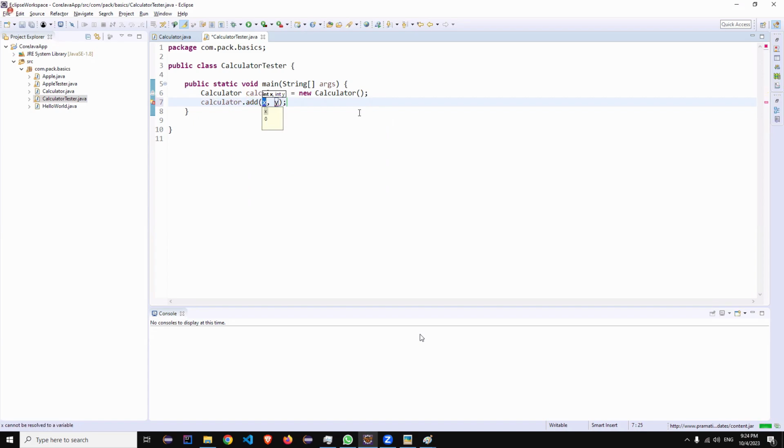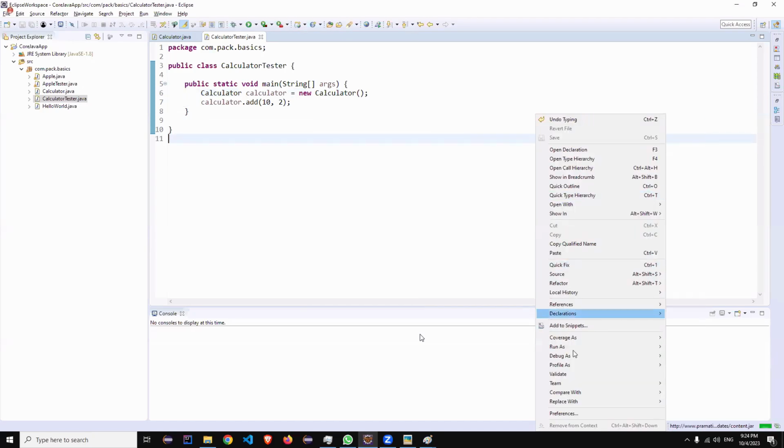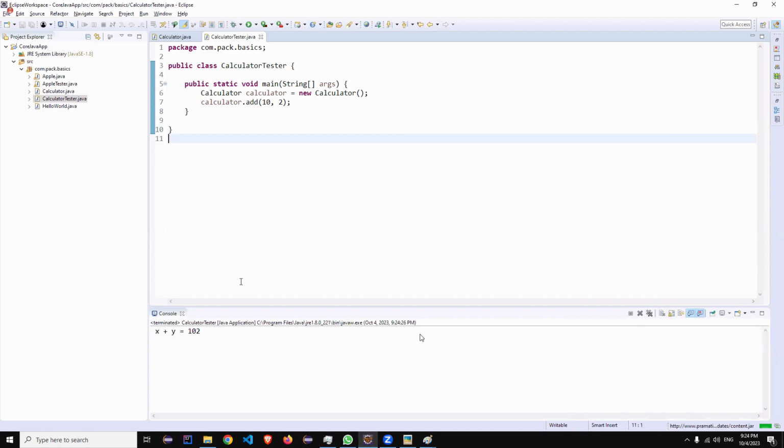Okay, and I'm passing 10, 2. Let's do this much. So I created the object so I can access stuff inside this class, and then calculator dot add. Done. Okay, let's run this code. So right click on any empty space, run as, and then Java application, and it's giving me 102.